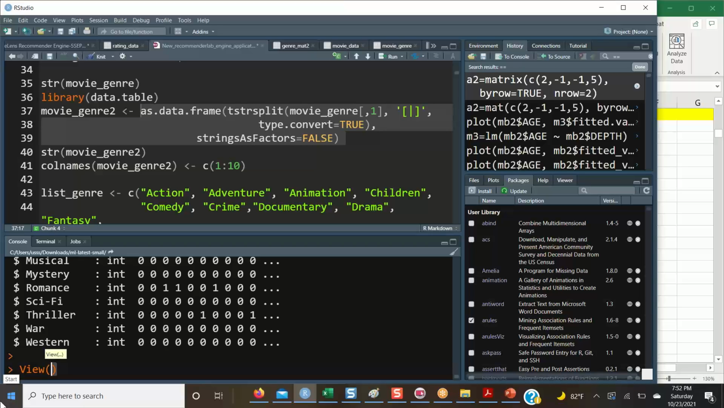If it is a list, it's complicated. You know that, right? A list is complicated. You got to put double square bracket, triple square bracket, and so on. If it is a list of a list of a list, then you have to put triple square bracket. Am I making sense to everybody? So if it is a list, you have a more complex way of searching and looking at the data. But this one is a straightforward data frame, so we can look at movie genre 2.